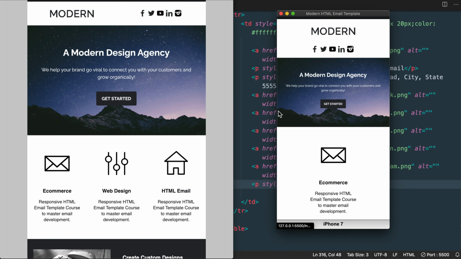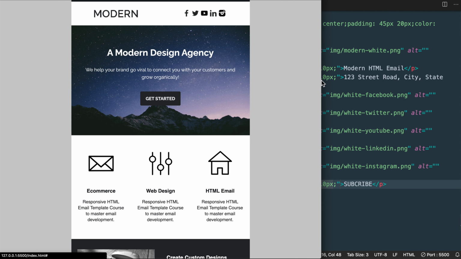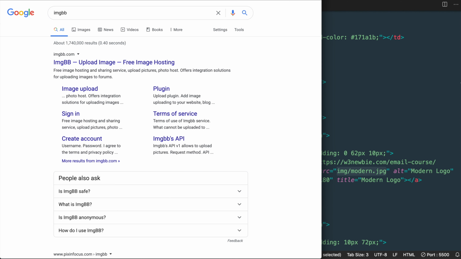So for the rest of the tutorial, what I want to do is show you how to send test emails with your new HTML email template. So before we send the test email, early on in the tutorial, I mentioned that images have to be uploaded to the web in order for them to be seen in your email. So one great resource I'll recommend to you is imgbb.com, where you can upload your images for free and link to them directly. And that's a resource that I use in my HTML email course that's in the description.